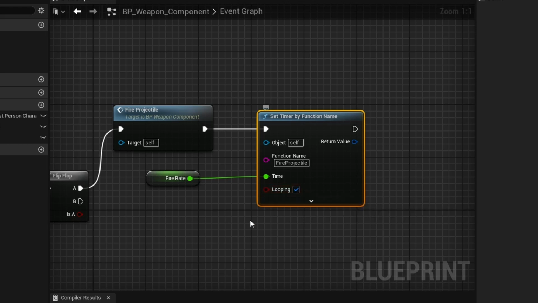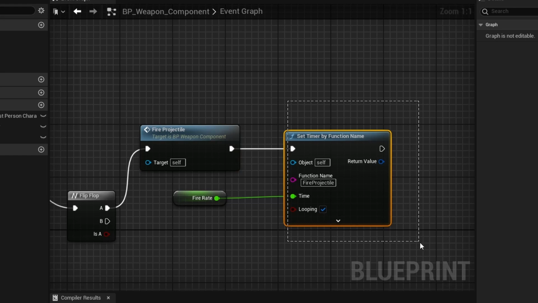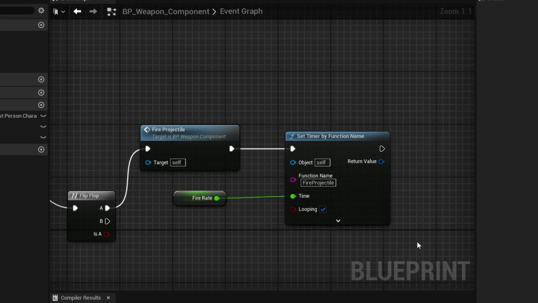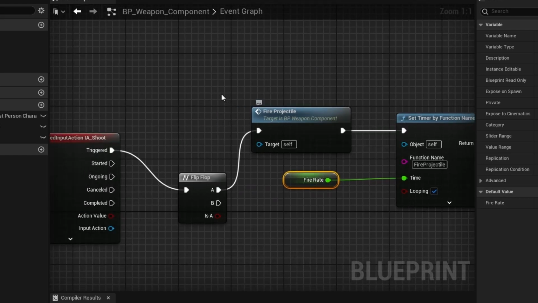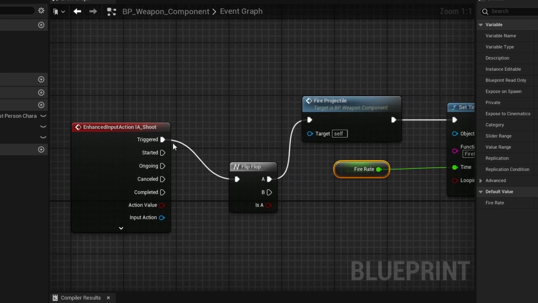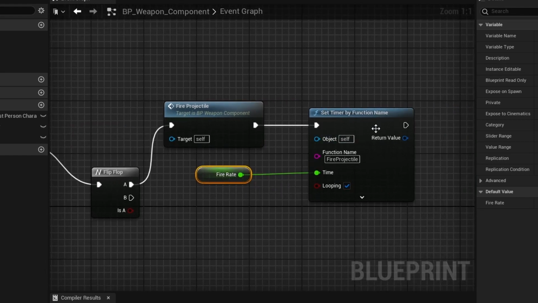So check the looping. Now you may be wondering why I'm calling fire projectile whenever I'm setting a timer for it right here. Well, the first projectile that gets fired will take 0.5 seconds, or however long you set your fire rate to, to actually fire. But we want the first projectile to be fired as soon as the character presses the left mouse button. So to negate this delay on the first projectile, you just simply call it right here.